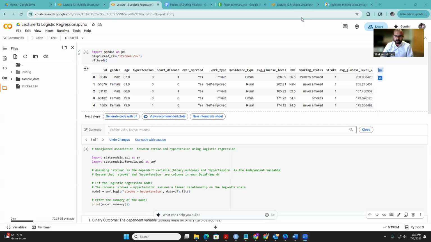This is Shakir Ahmed. In this video, we will discuss logistic regression. Logistic regression is used to see the relationship between a dependent categorical variable or a binary outcome and categorical independent variables. When we have only one categorical variable, to see the association between the two categorical variables, one independent and one dependent, we can call it the unadjusted association between the two variables.